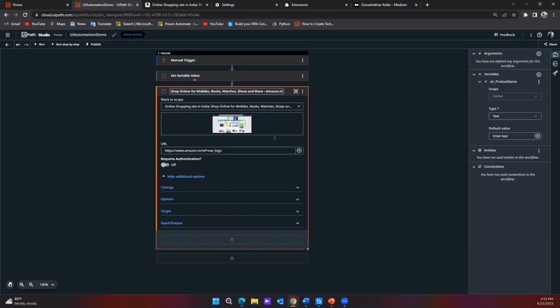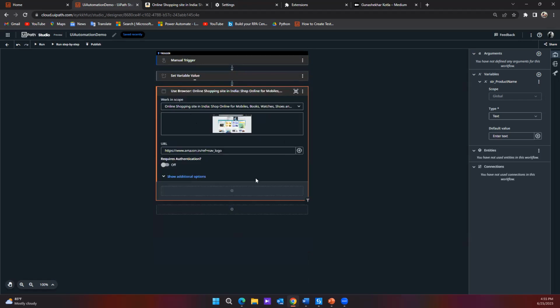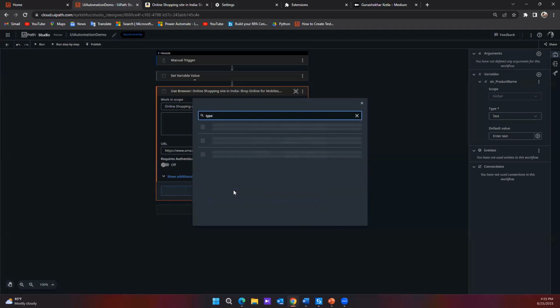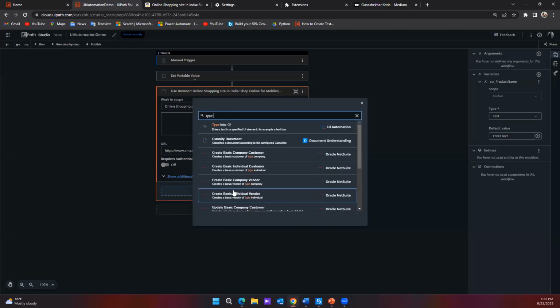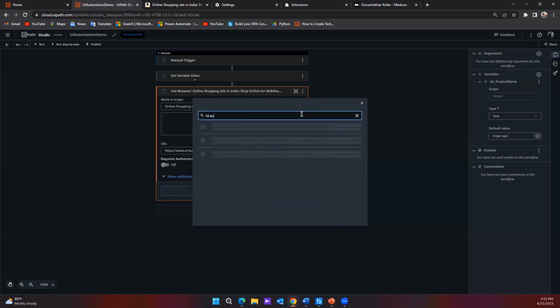And now I wanted to type inside that page. One second, whatever naming convention we have in Studio, just type it and you'll get the activities there. Okay, so I have the type into activity under UI automation. Let me show you what multiple activities we have under UI automation.